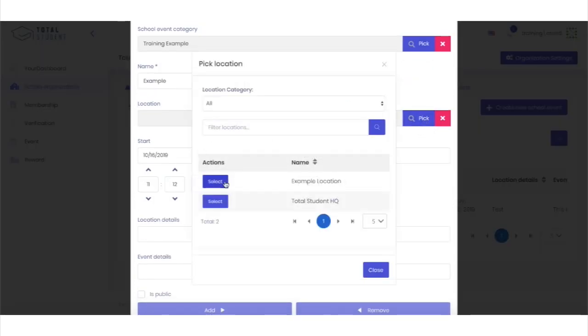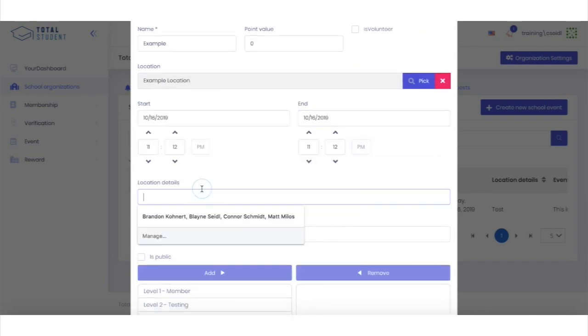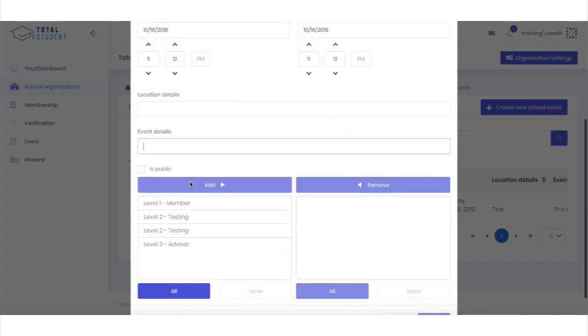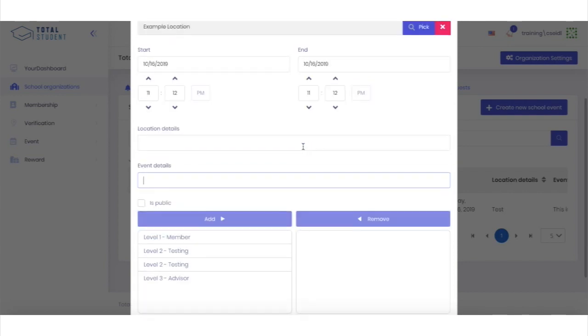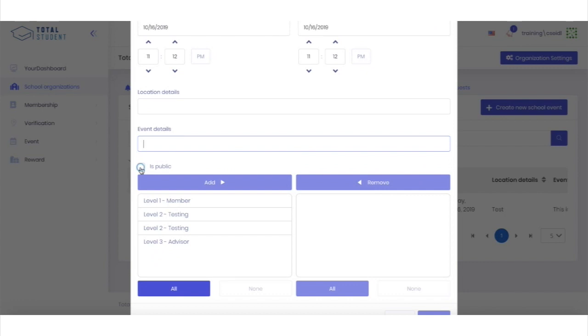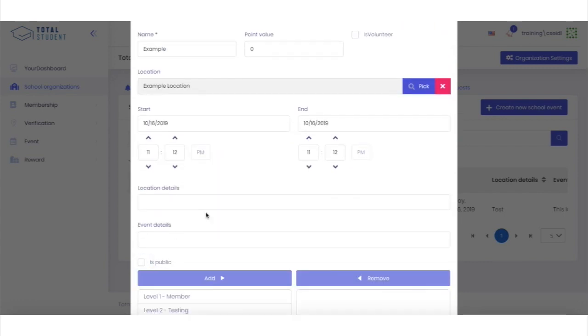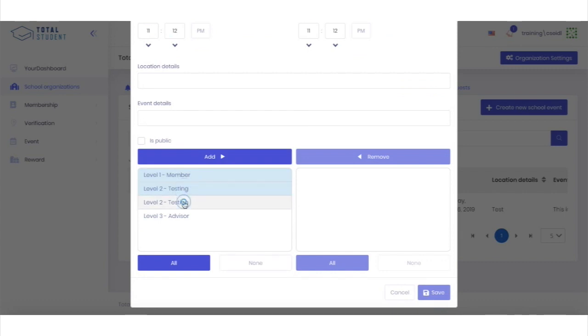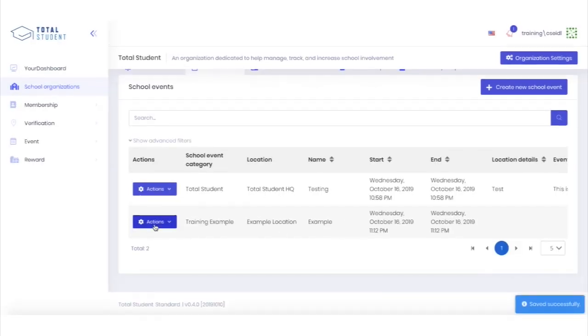You can select a location, pick a start and end time, and complete additional details if needed. Again, select who you would like your event to be made public to. If you select Is Public, it will be sent and available to the entire school. You can send it to specific members if you wish by selecting the members, adding them, and clicking Save. Now your event is made.